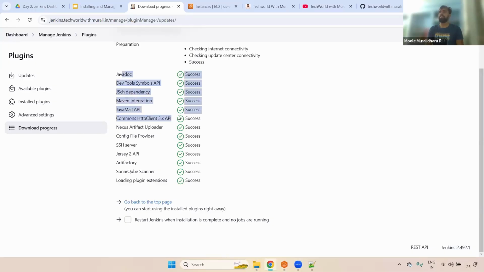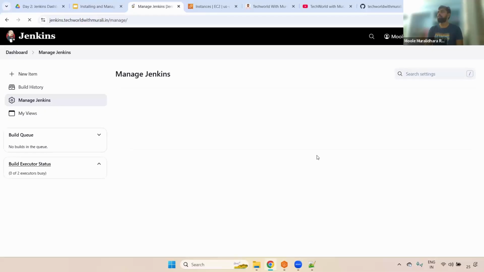Fine. Now the installation is completed. If you see here, SonarQube, Artifactory, everything we have installed. And when you install the Maven integration, apart from Maven, it also installs the other dependency plugins as well. If you want to restart, you can select this one, but as I said, we don't require a Jenkins restart when we install plugins.